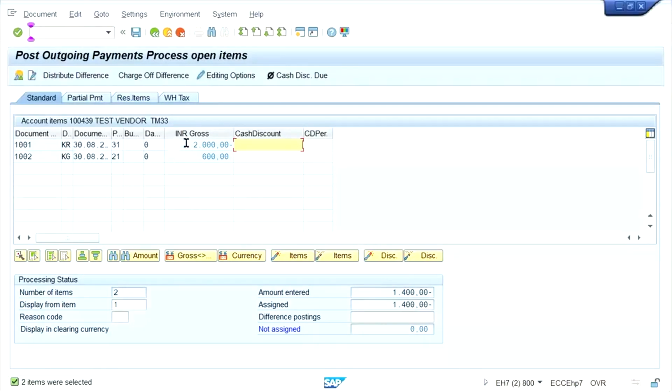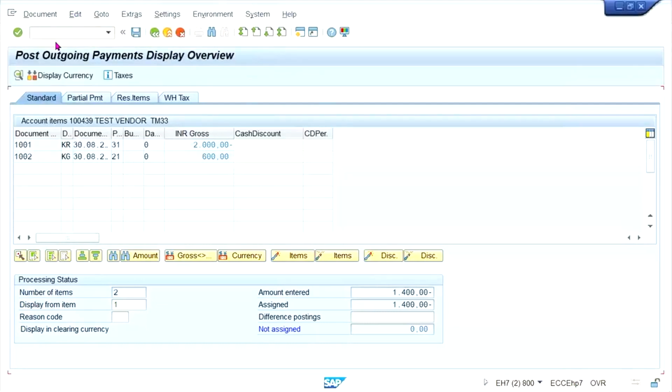So look at here. Double click. First of all the invoice and then the credit memo. Both line items are appearing here. How will you come to know? KR document type is for invoice and KG document type is for credit memo. You don't need to do anything, guys, simply simulate.